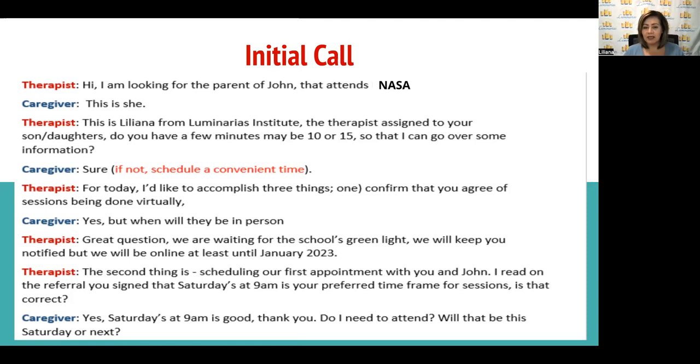So the second thing here I'm going to ask this person is that I want to schedule with them the first appointment for you and your child. I read that on the referral you signed, and this is information we might have from that referral. And I would say something like, the referral stated that you're available Saturdays at 9 preferred. Is that still a good time for you? So this person agrees, yes, Saturday 9 a.m. is good.